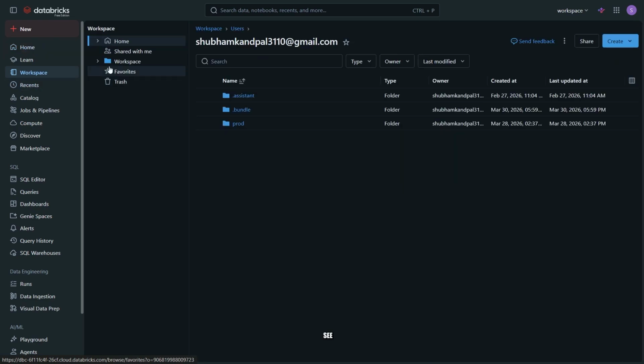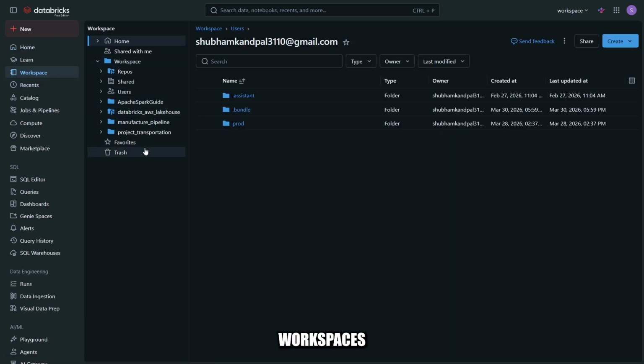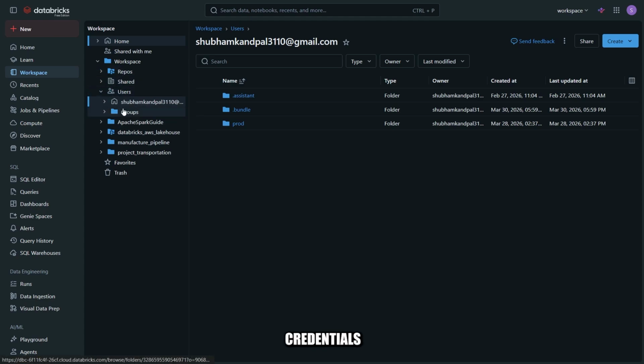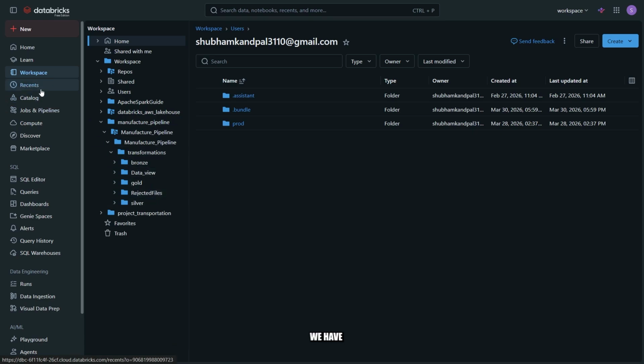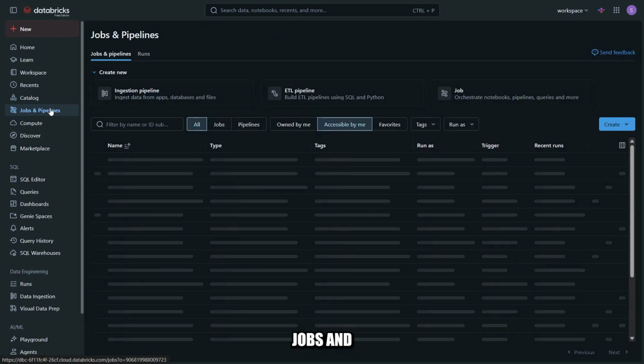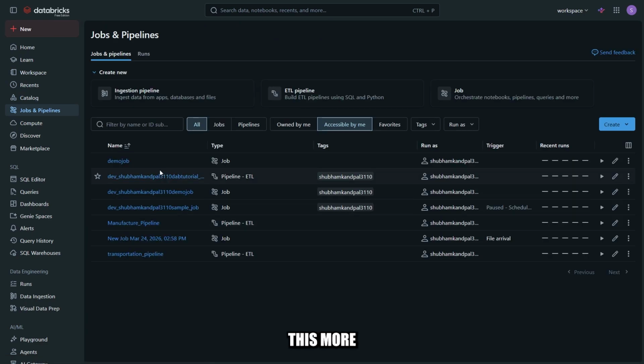You will see workspaces here. Different workspaces will be present for you. I believe just one workspace, the user workspace with your credential, will be present here. You are seeing different things here: Apache Spark Guide, data, this Databricks AWS Lakehouse Manufacturer Pipeline. Everything is related to me because I have made certain projects here, and I'm definitely going to share them with you as well. These are very amazing projects, from creating a complete medallion architecture to rejected files, and we have handled multiple things here. We have jobs and pipelines. I will be discussing this in much more detail, how to orchestrate your job and much more.